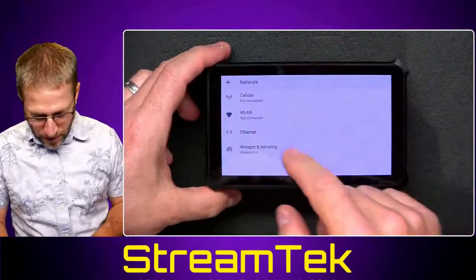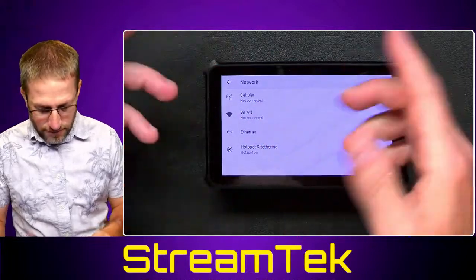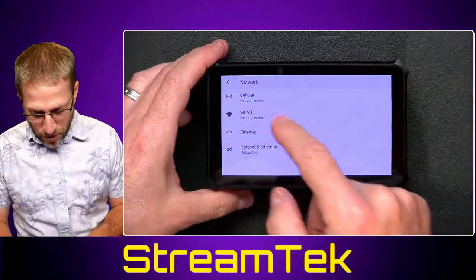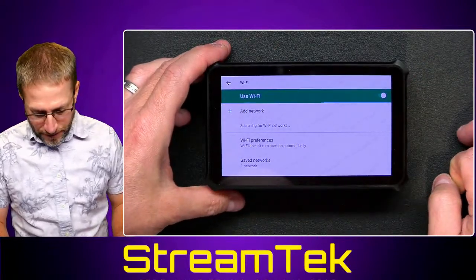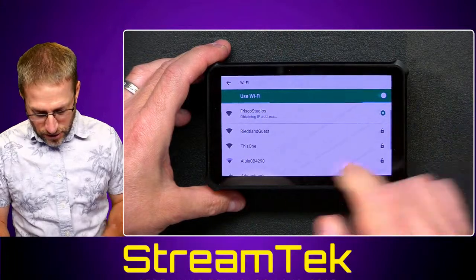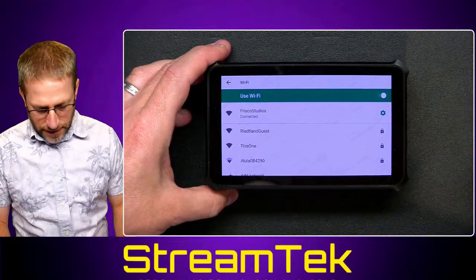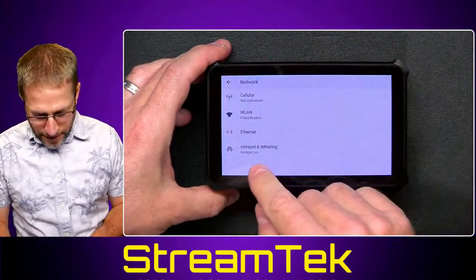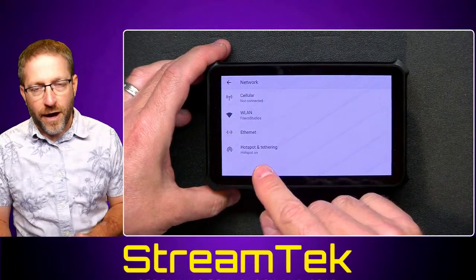I'm going to go into my network. I'm going to say my cellular is not connected. My wireless LAN is not connected. My Ethernet is obviously not connected, but I am going to go to my wireless LAN. I'm going to turn this on. And it's going to find my Frisco Studios Wi-Fi that's connected. And it's still able to reshare that over Wi-Fi.